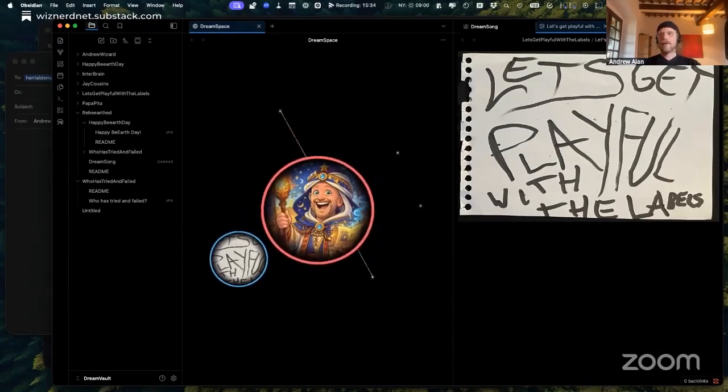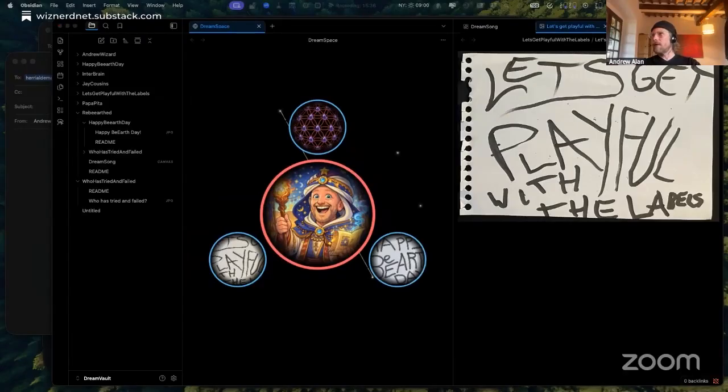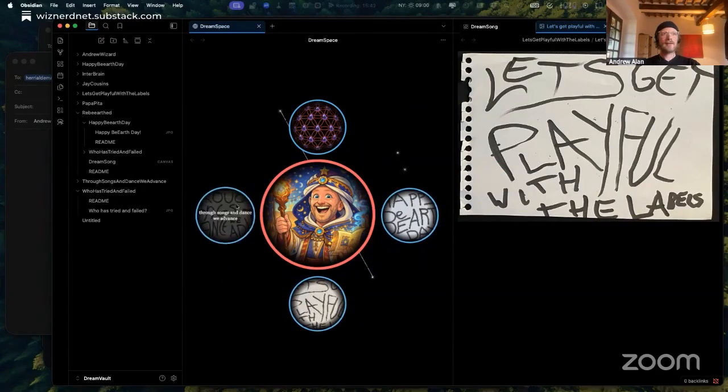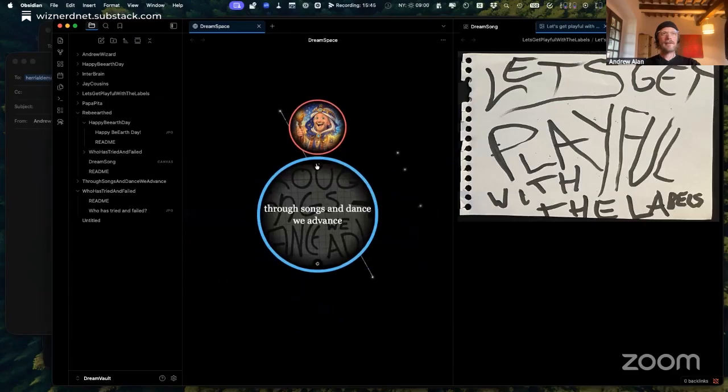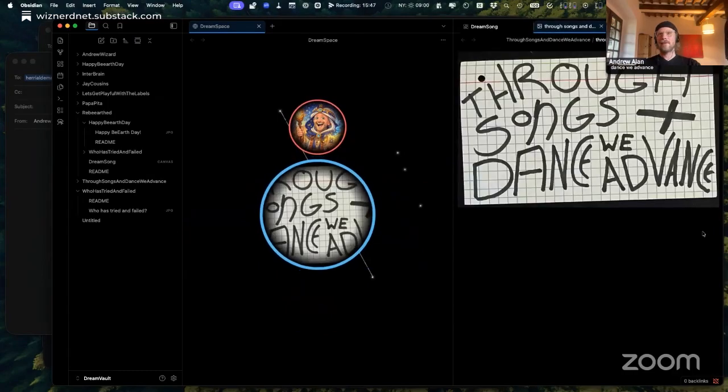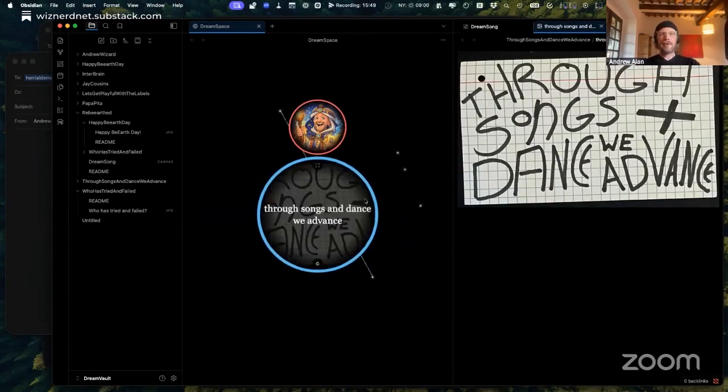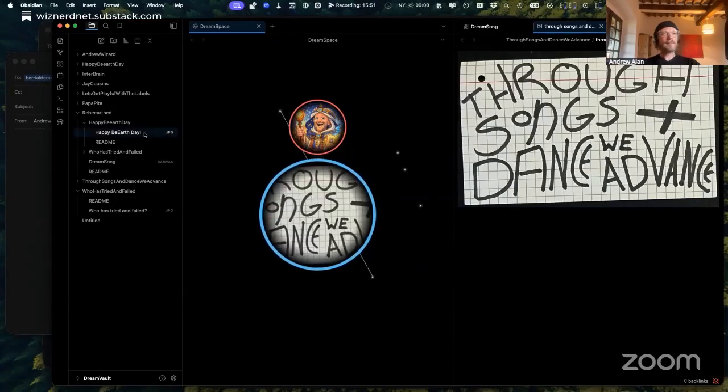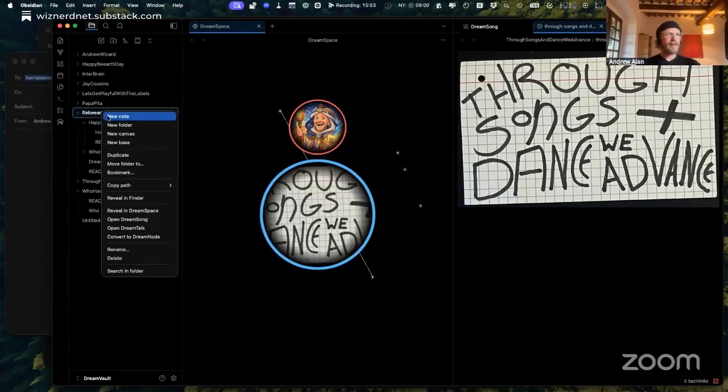I love that. I want to put in, oh, this is another good one: "Through songs and dance, we advance." It's a good one. And then I wanted to go back and build the little Dream Song again in Rebe Earth because I thought that was fun, and I just want to make sure I know how to do it.